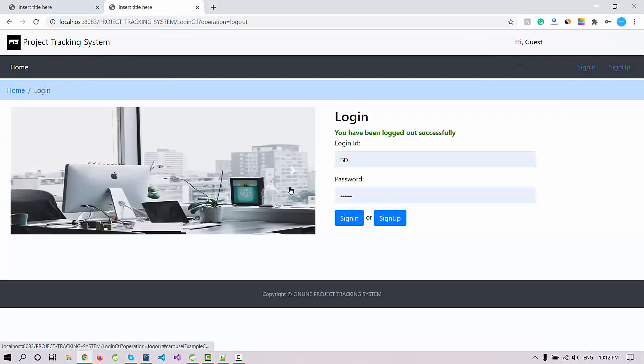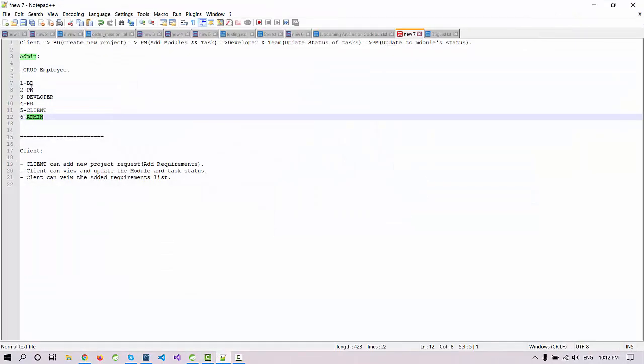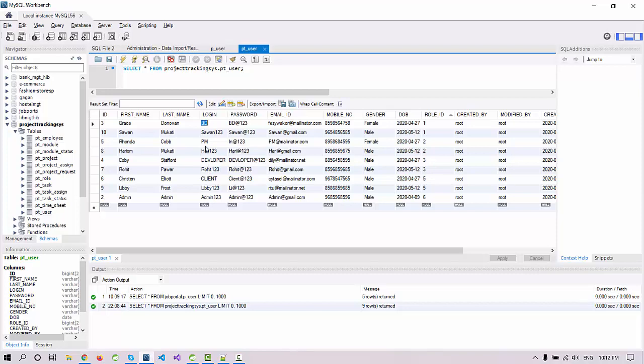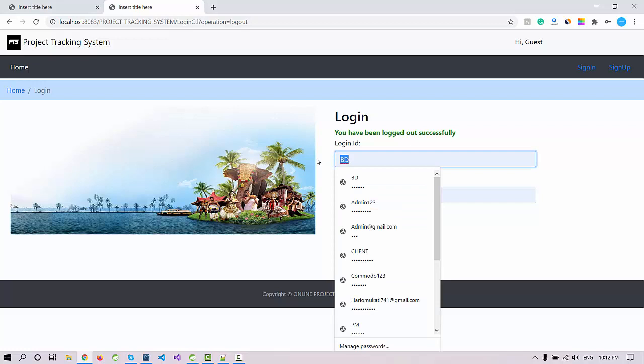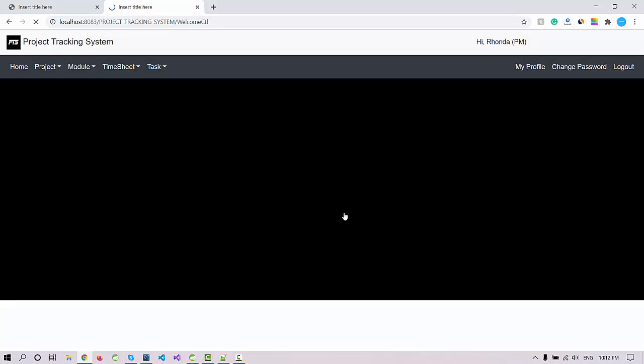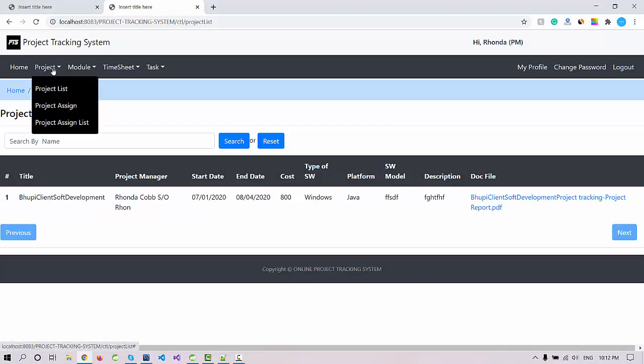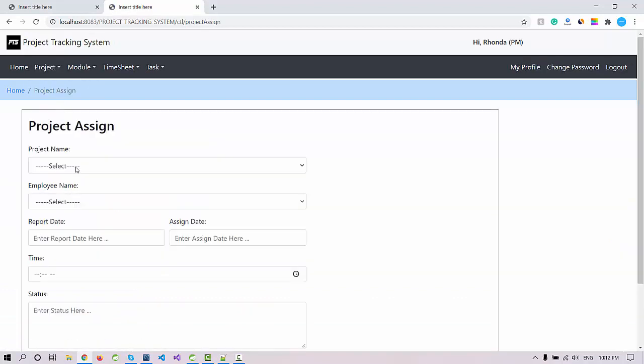Now let's log in as another user, and this time I'm going to log in as a PM. Here are the user ID and password for the PM. So what can a project manager do? He can take the list of projects, and he can assign the project to any developer.